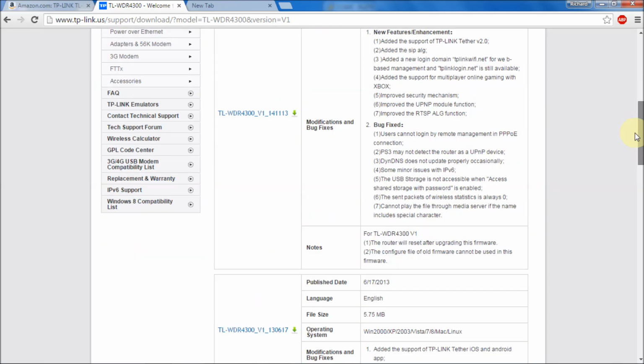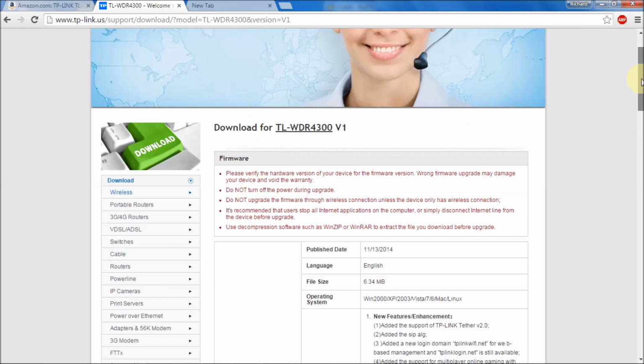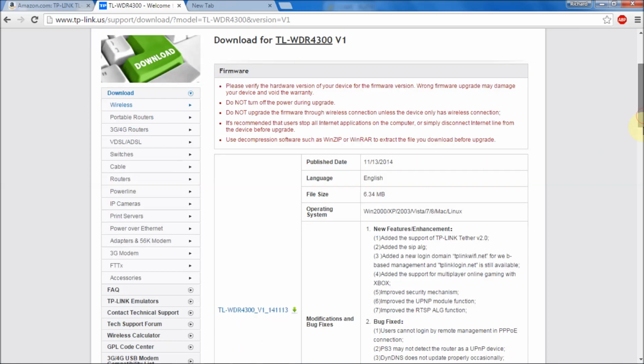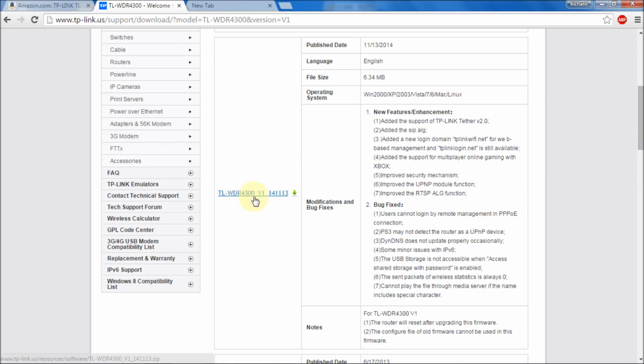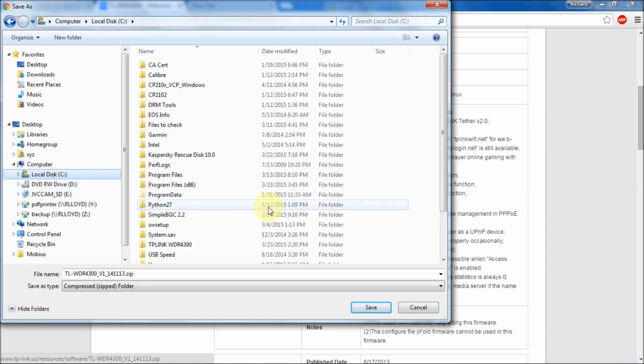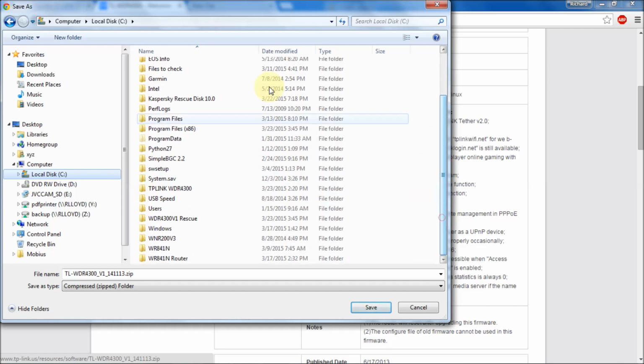Now, the firmware you want to download is the TL-WDR4300, but it's the latest version for whatever router you're using. Like I said, I'm doing the WDR4300, and the latest version of firmware for that is the 14.1.1.3. So we're going to click on that and download it, and I'm going to put it into my C drive. You put it wherever you'd like, whatever is the most convenient for you.